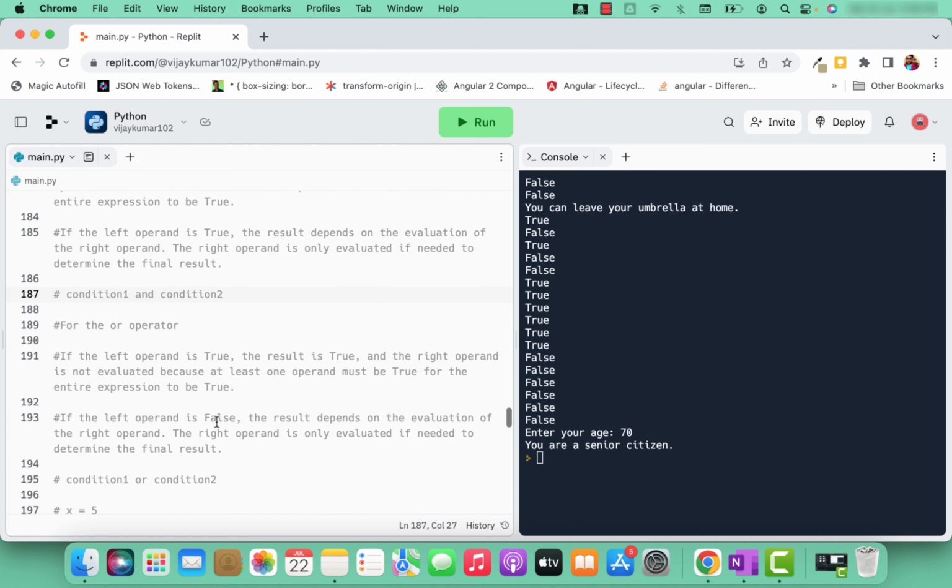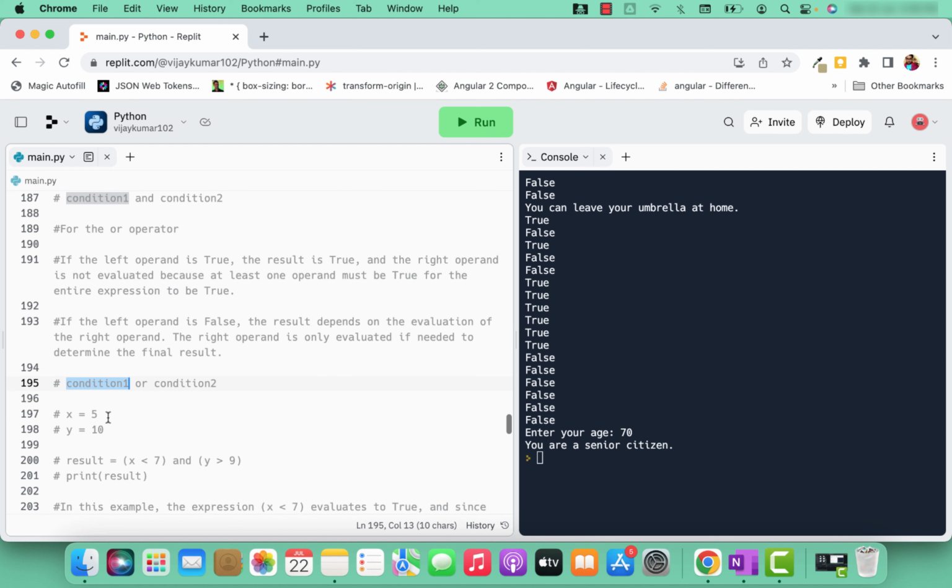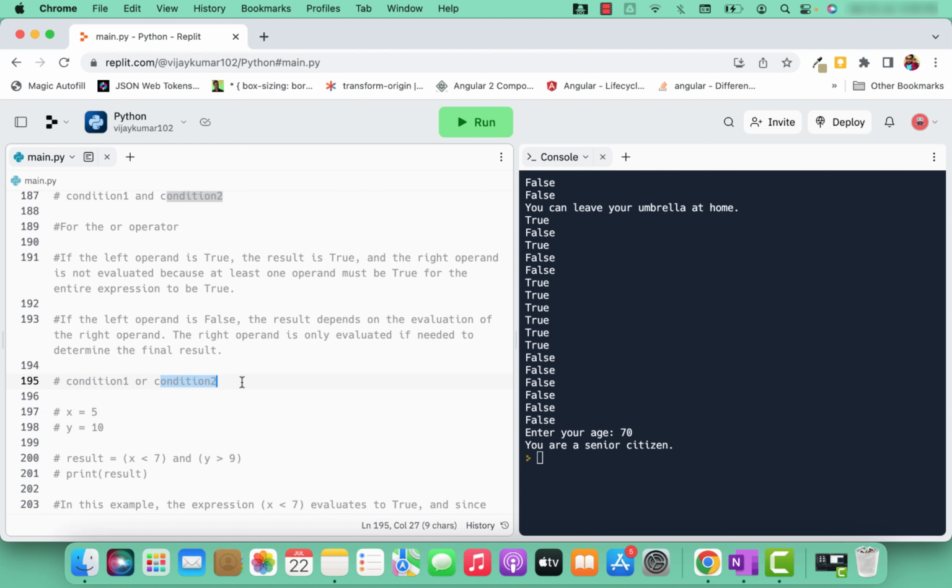In the or case as well, either of the conditions should be true. So if my first condition is true, then there is no point checking the second condition, because only one condition needs to be fulfilled. If my left hand side condition is true, there is no point checking the right hand side condition, because one should be true, so it will skip checking that condition.